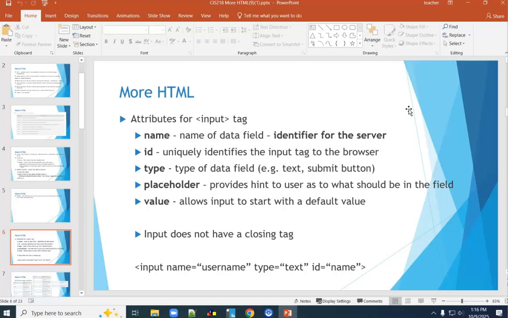The input tag has up to 5 attributes. The first one is called the name. This identifies the field for the server. The second one is the ID. The ID attribute we talked about before. That uniquely identifies the field on the page. Then the type. The type tells it what type of data you're storing. Then the other two we'll talk about as we go, placeholder and value. So let me demonstrate it first.